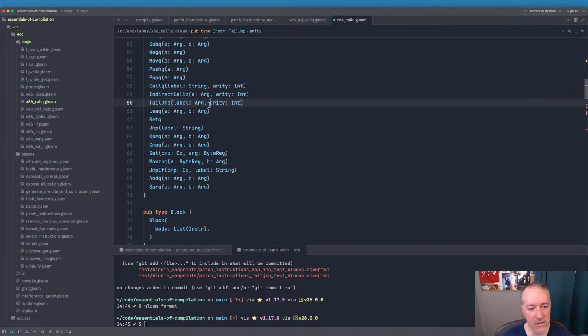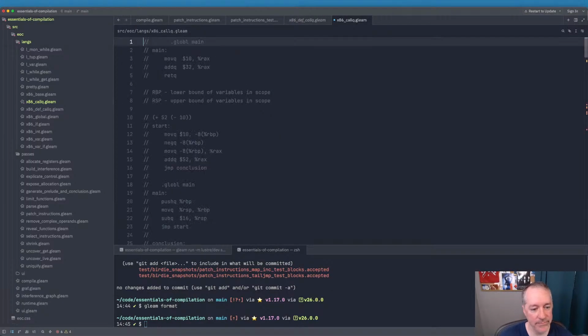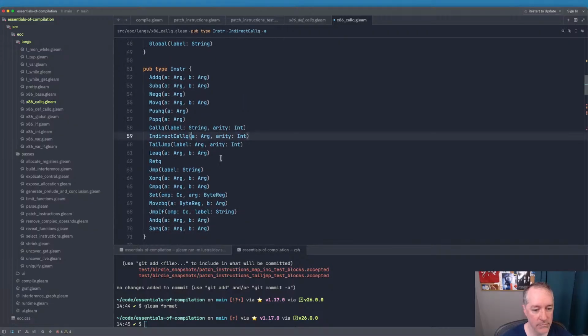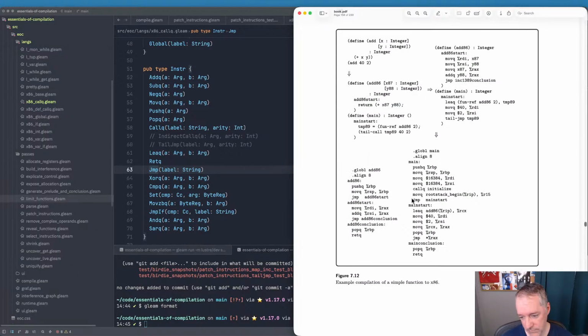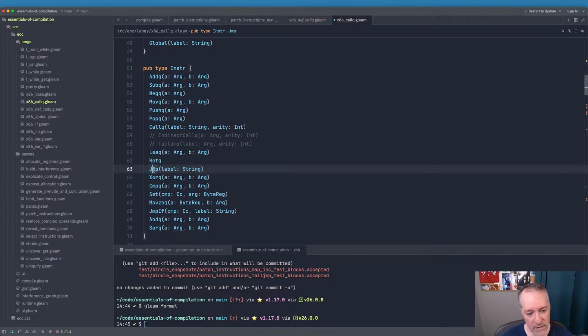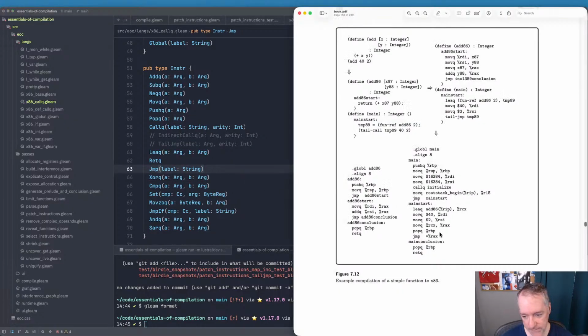So the big thing here is that there's no tail jump. There's no tail jump, and there's no indirect callq. There's just callq and jump. And we have plain jump, which is a string. So it would be like jump main start, jump conclusion.